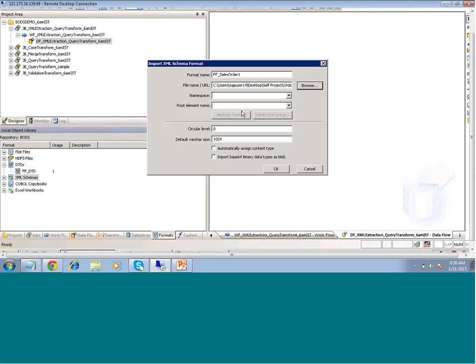Okay, so the namespace and the root element name, order, and what varchar size you can define. So automatically assign content type. It all depends, like, if you have any blob objects, you can always import base64 binary data types of blobs if you want to have. If any varchar is there, by default it is 1024, and that is what you want to maintain. Regarding the namespace and the circular level, these are all entirely related to XML. If you want more information, you can always Google it from an XML standpoint.